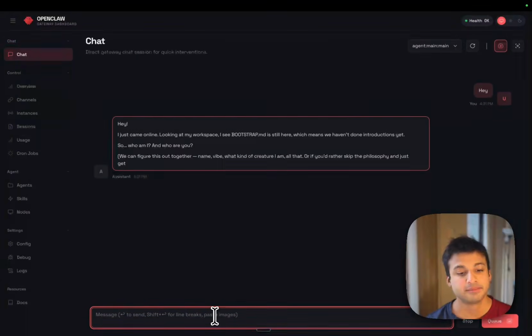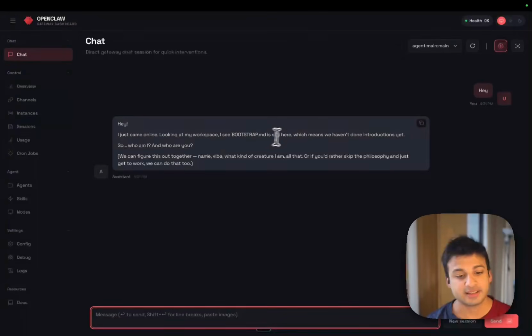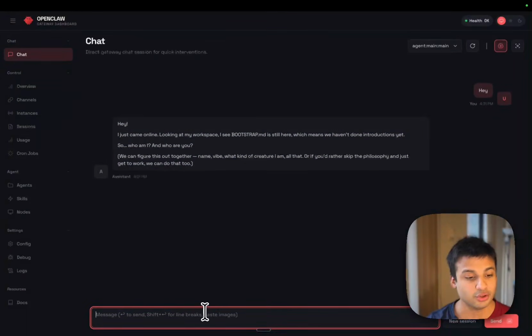Hey, I just came online. Looking at the workspace, I see Bootstrap MD is still here, which means we haven't done introductions yet. So it's going to ask you a few questions. You're going to give it answers. And that's it. You've got OpenClaw on your own server. It is yours to do whatever you want with it and customize.